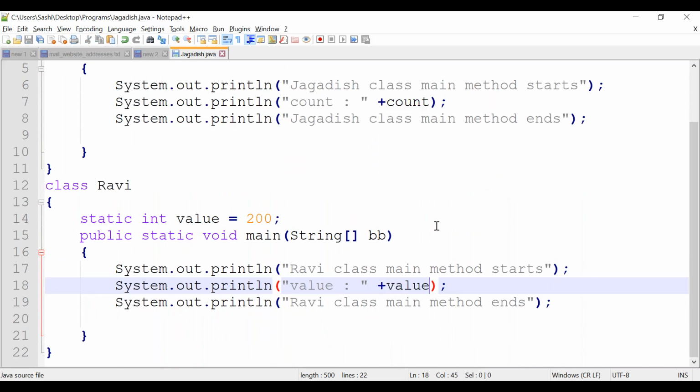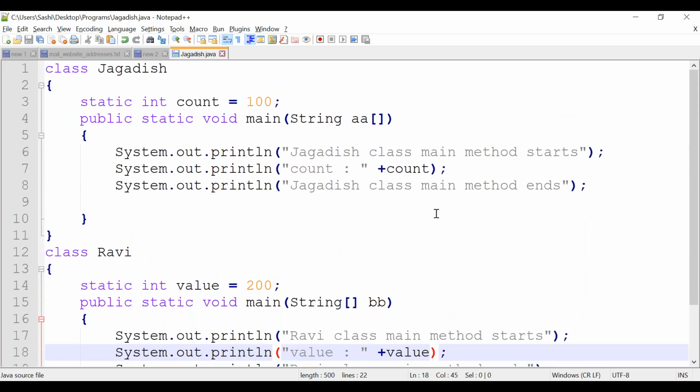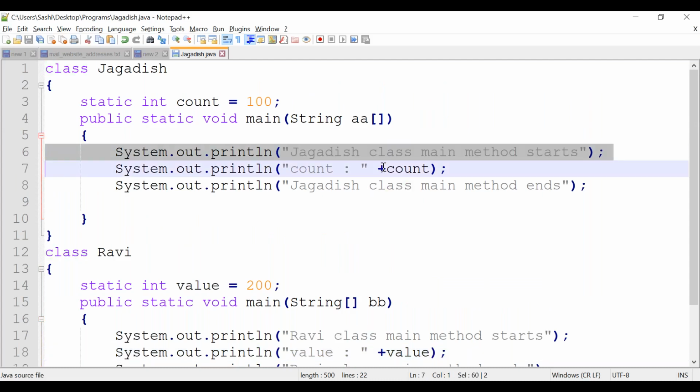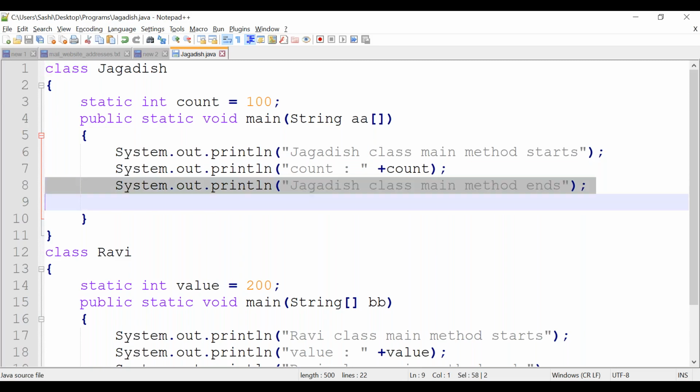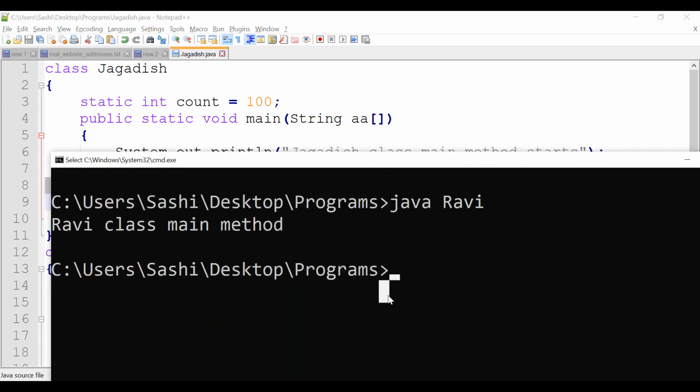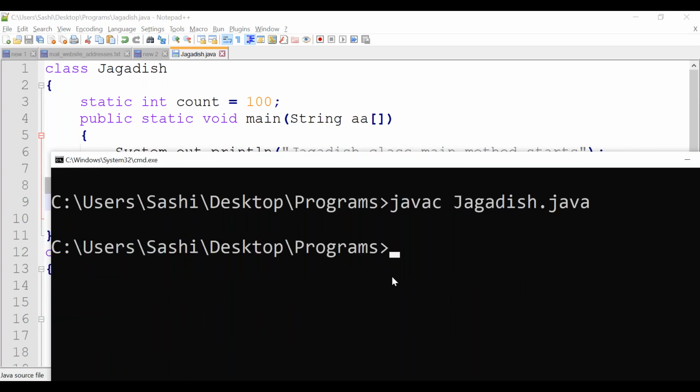It is simple. So if I run the Jagdish class again, what will I be getting? I will be getting Jagdish class main method starts, the count value I will be getting 100, then Jagdish class main method ends. Let's recompile the program. Again you need to recompile each time. So javac file name, class name, file name.java.